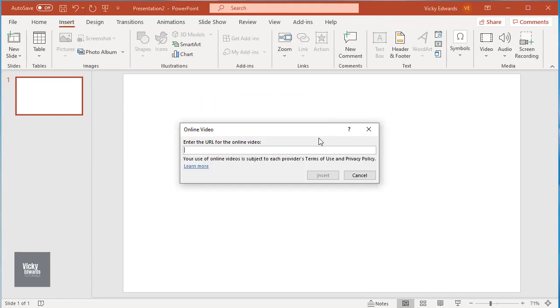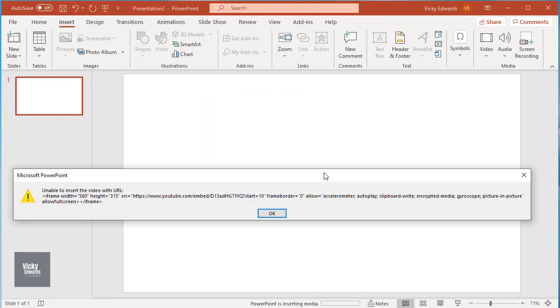If the settings for the online video do not allow embedding, a warning message will appear and you will not be able to insert the video.